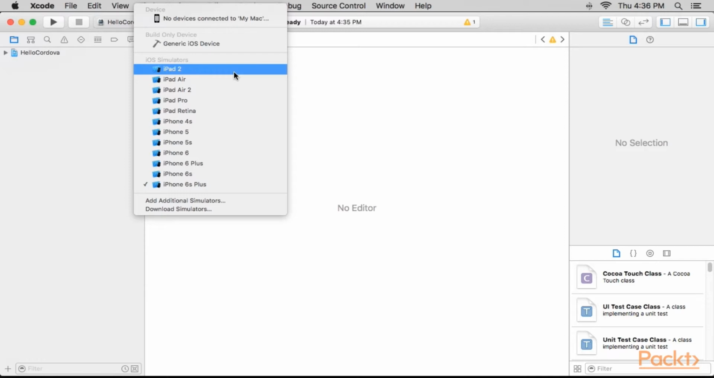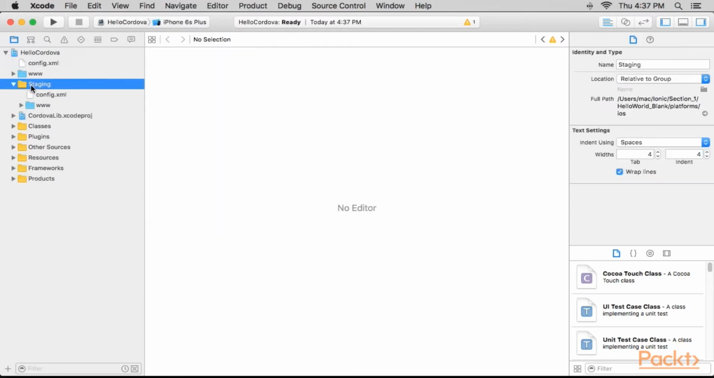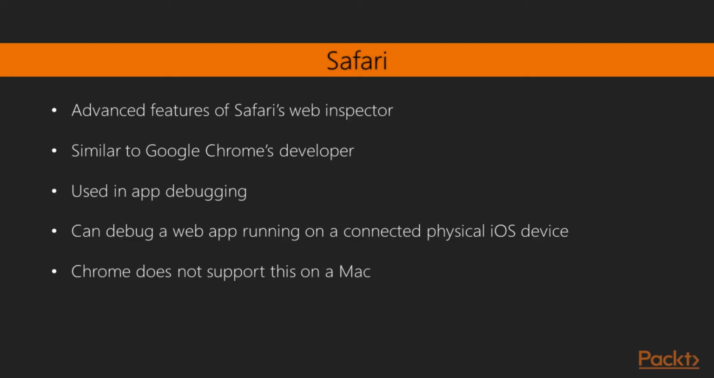If we change code in the app folder and want to again run it in Xcode, we have to do ionic build ios first because the running code is in the staging folder of our Xcode project. As shown, we can see the staging folder here. For debugging, the Xcode console can output JavaScript logs as well. However, we could just use the more advanced features of Safari's Web Inspector, which is similar to Google's Chrome developer tools, to debug our app.